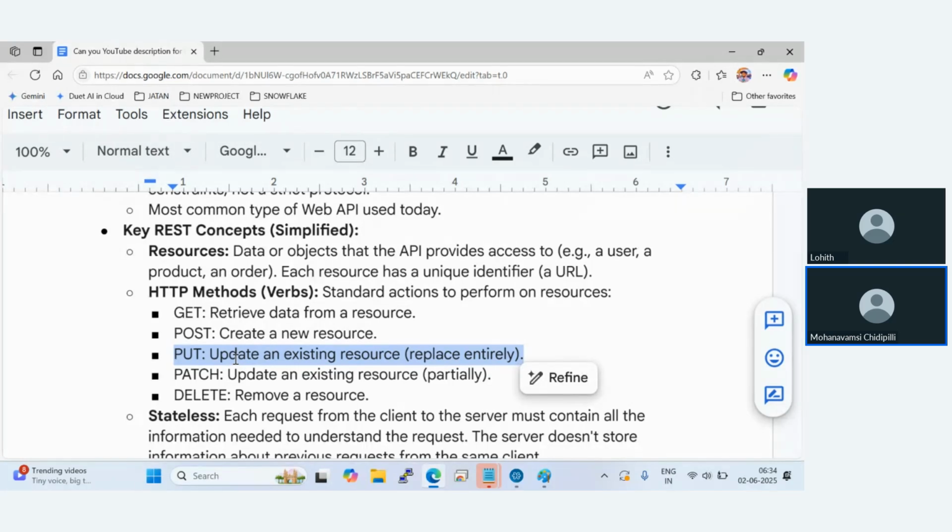So these requests, there are multiple types. We have GET, POST, PUT, PATCH, and DELETE. So basically that can be used for CRUD applications. If you remember, CRUD is nothing but create, read, update, delete. For these operations, we need multiple requests. These are nothing but methods, standard actions to perform on resources. So the methods will be GET, POST, PUT, PATCH, DELETE.